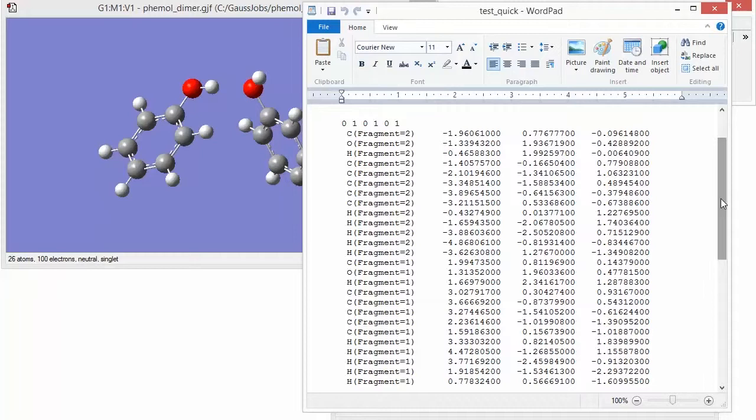We can now go on to specify the exact calculation that we want to run, and then save and execute the Gaussian job.